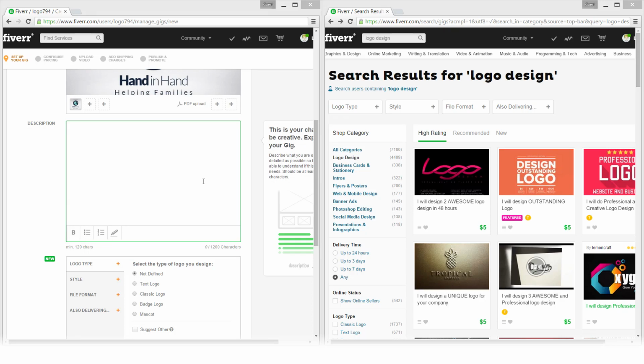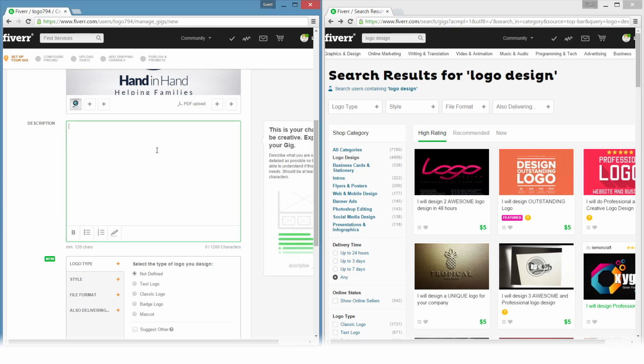Okay, so now that we've created our gig image, it's time for the description. I already opened up a search result here on the right for logo design. And again, if you're selling a different service, just type in your keyword or your service, voiceovers, for example, and you will get the same thing.